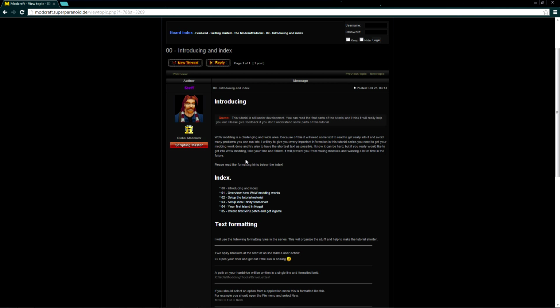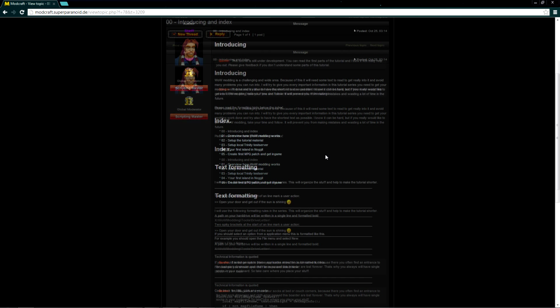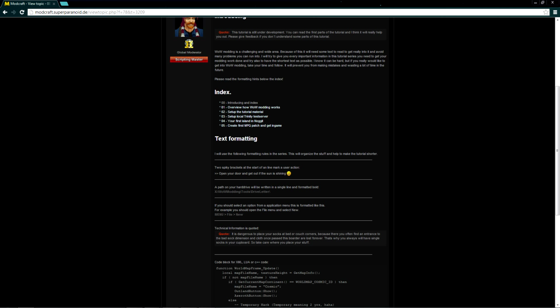while modding is challenging, it's better if you read. And then here goes the formatting. Whenever you see this, that means it'll be a command you do. The user will carry out the command after these two arrows, and the user is you. So you would go and open your door and get out if the sun is shining.